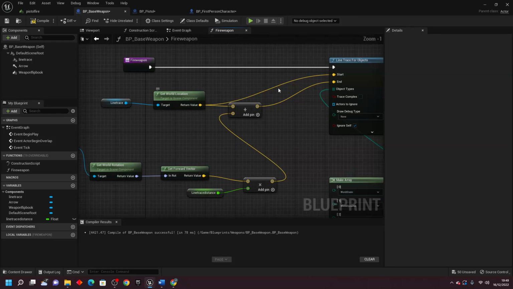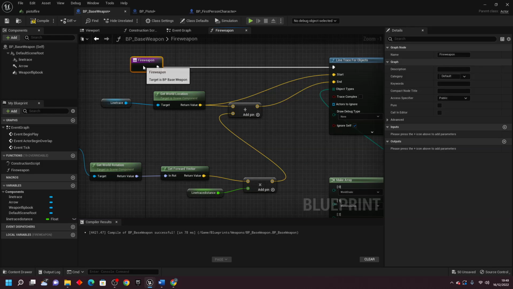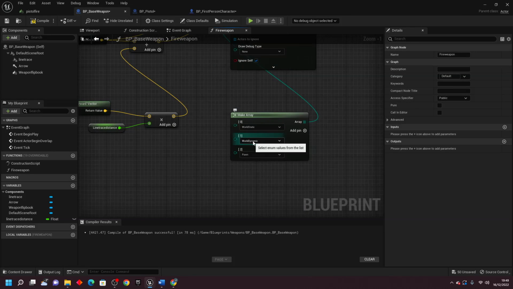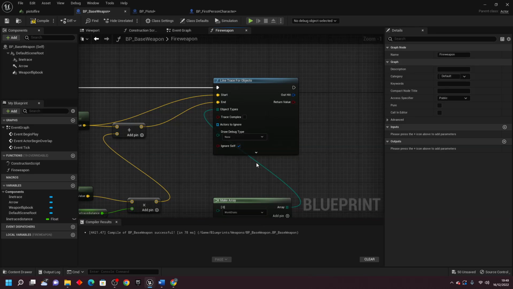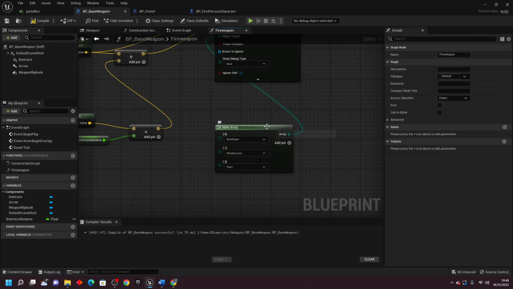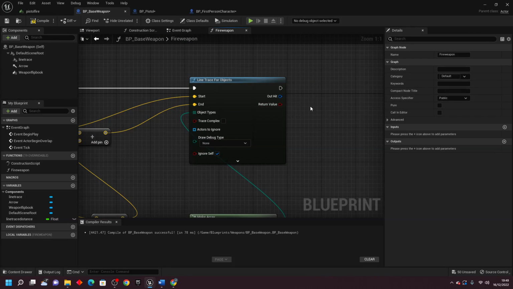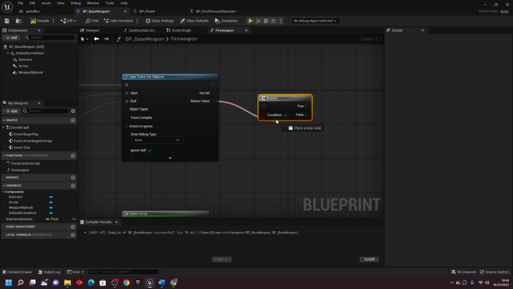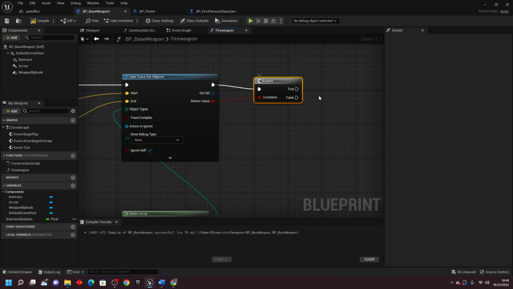The current system that we've made is so that whenever we fire a weapon, we're going to do a line trace for certain objects: a world static, a world dynamic, and a pawn. If this line trace hits one of these objects, then this return value is going to be true. So if you just right click and look for branch and connect this return value into here. Once we do our line trace, if we hit something, then we're going to apply damage to whatever we hit.